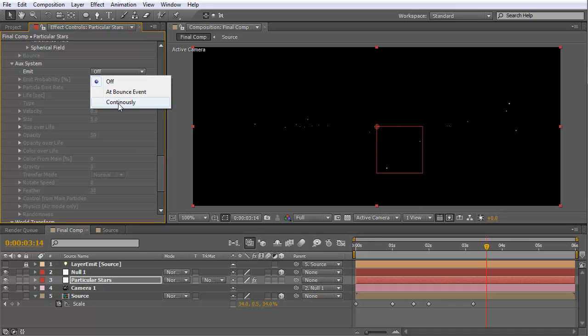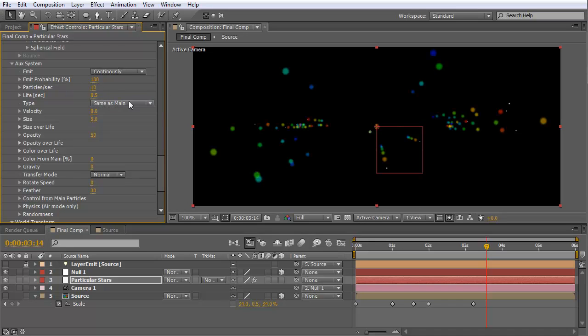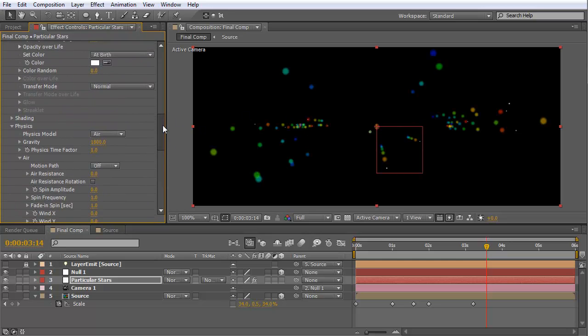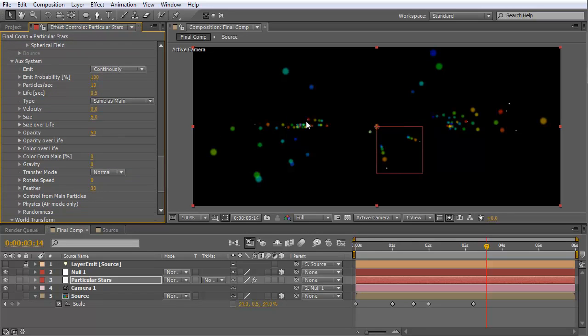And this means that the main particles that are defined above will continuously emit auxiliary particles, and they'll have the following settings. Emit probability means that every main particle, if it's set to 100, will emit auxiliary particles. Similarly, if you drop this to 50%, that means only half of the main particles emitted will emit auxiliary particles. In our case, we want that up to 100, but there may be occasions where you want only a portion of your main particles emitting these auxiliary particles.